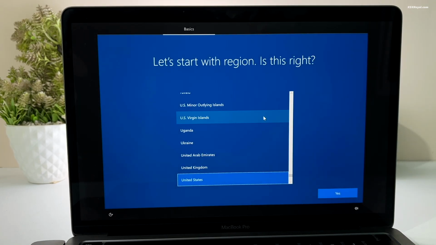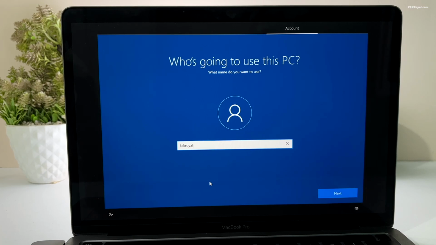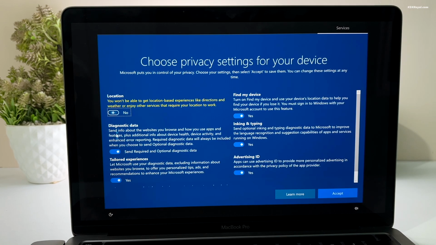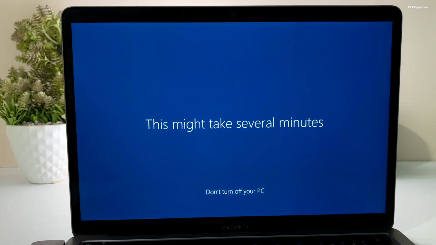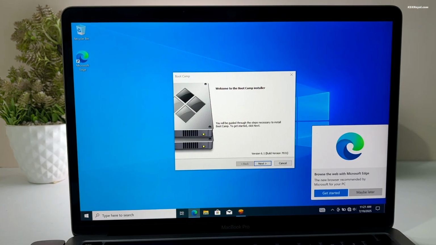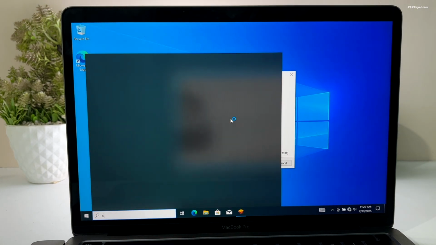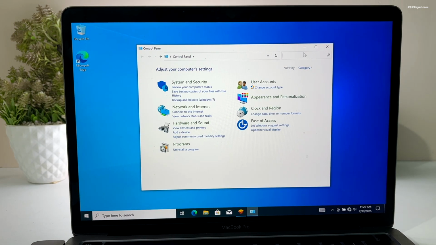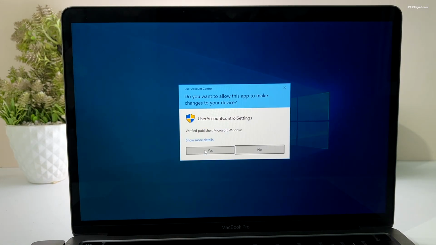Once Windows 10 is installed, follow the on-screen instructions to complete the setup. After installing Windows 10, the BootCamp installer will appear. You can connect to Wi-Fi if needed, but for now, I keep it disabled. Then open Control Panel. Search for UAC, and click on User Account Control Settings. And set Never Notify to avoid interruptions.